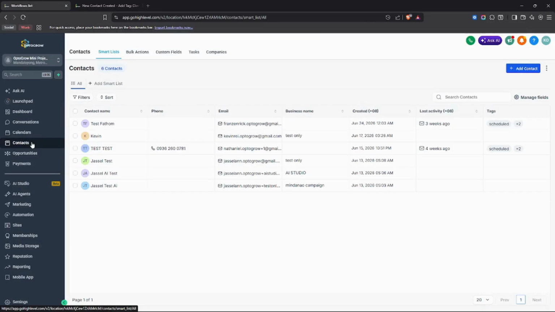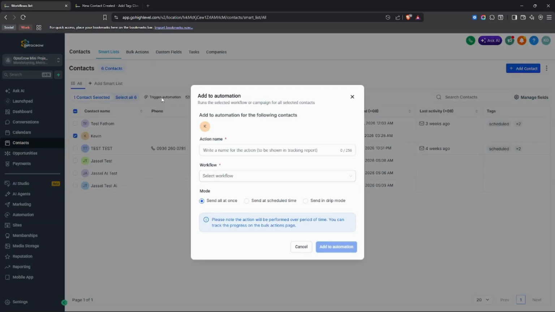In the smart list, it contains all of the contacts that currently exist inside your sub account. Now that we're here, let's try to test my contact, which is Kevin. Let's click the checkbox and then we'll have these options. Let's click the trigger automation, which is located over here. Click this, and then a pop-up will appear where it requires you to add an action name and a workflow.